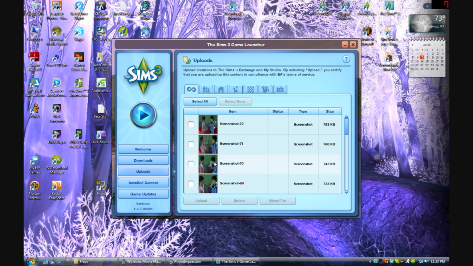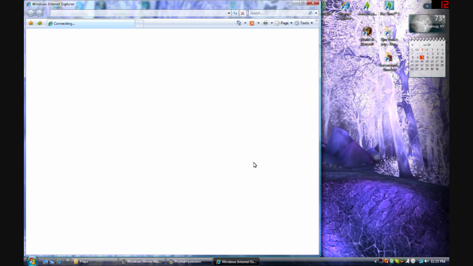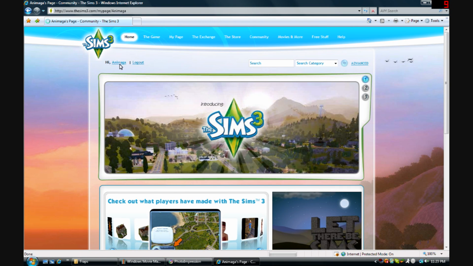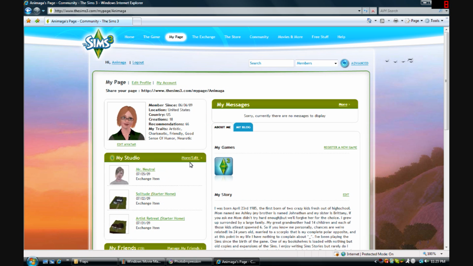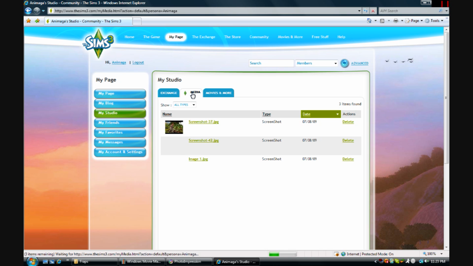Our screenshots are through uploading, so we're going to double check to make sure they made it to the website. You want to load the Sims 3 website. Go to your profile page. Go to your studio and select More and Edit. Click the Media tab, and then the screenshots should be there if they successfully uploaded.